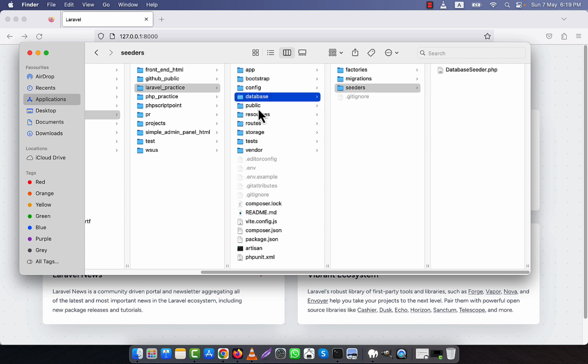There is a public subfolder. This contains the publicly accessible files for your Laravel application. For example, the images, the CSS files, the JavaScript files, etc. you can put into this folder and can publicly access using your application very easily.